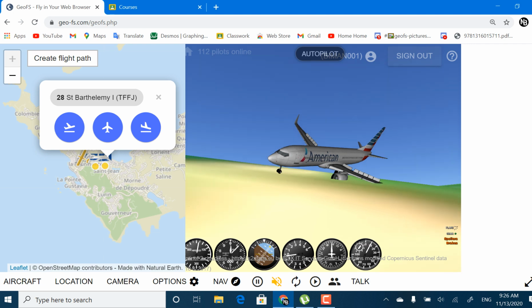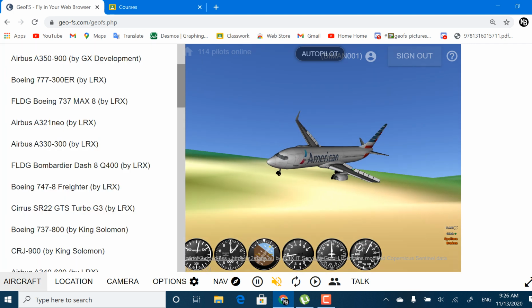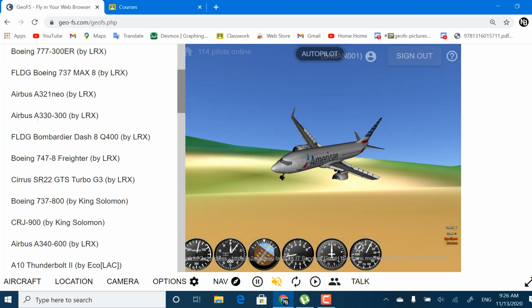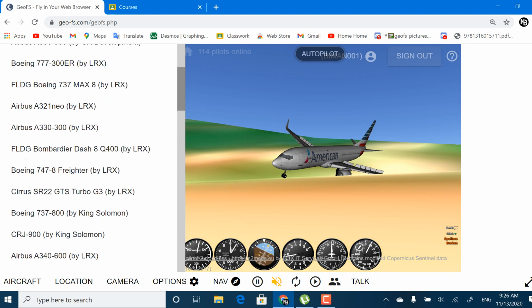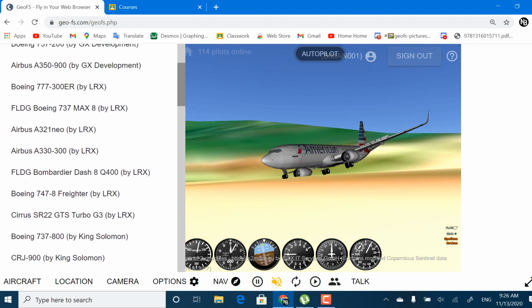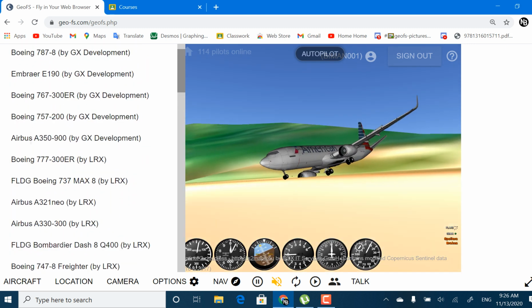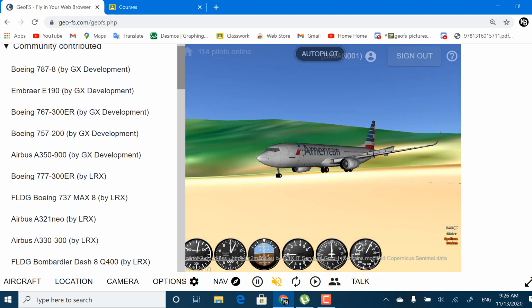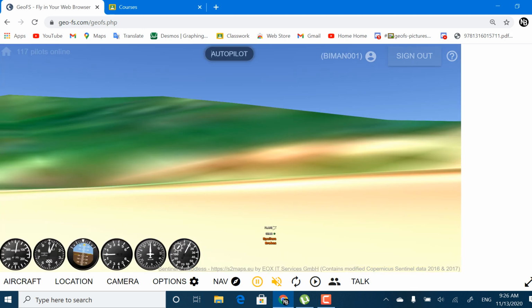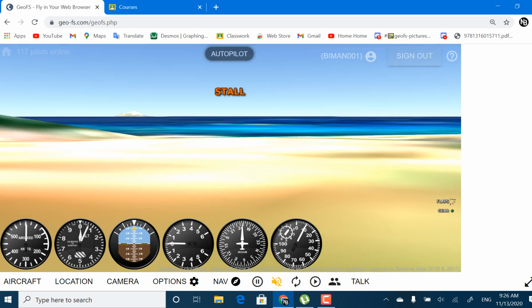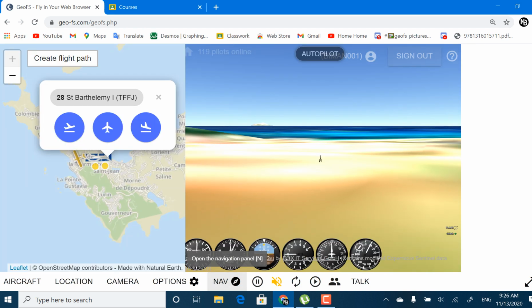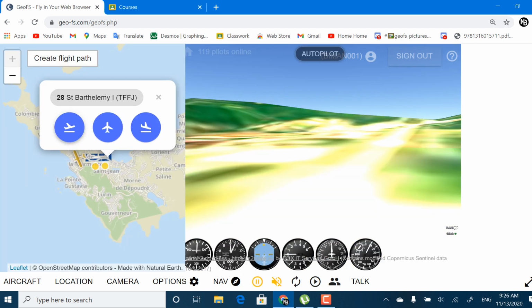So let's take our next aircraft. What about if we take something a little bit bigger? What about the 757? Okay, let's try to take off with this.